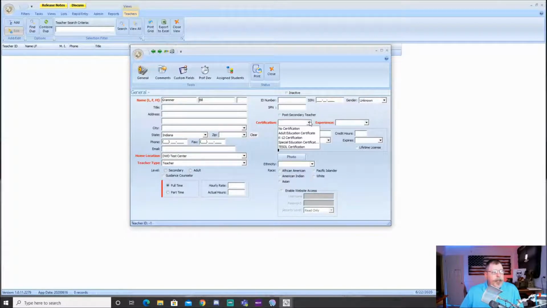On the certification, there's only a few options. No cert, adult ed cert, K through 12, special ed cert, and a TESOL cert. I'm going to say that this person has this. Then the next required field is years of experience, and it's very easy. Less than 1 year, 1 to 3 years, and 3 or more years. That's it. All you have to worry about. Well, Bill has 6 years, and okay.